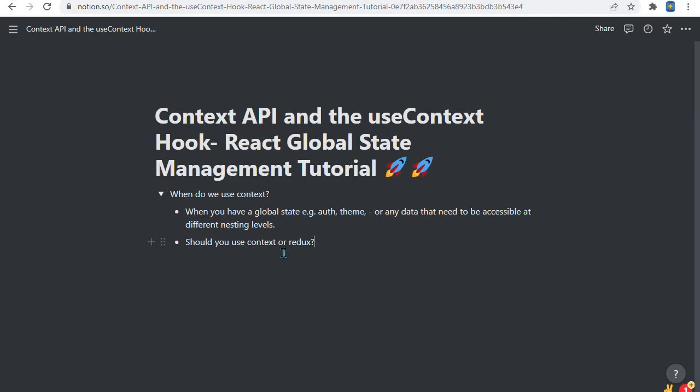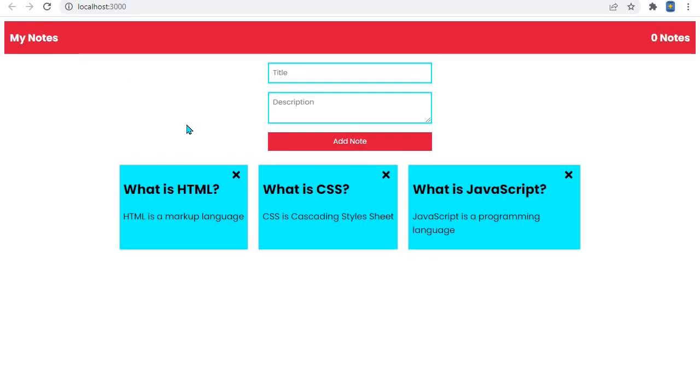So with that said, let me show you the app that we'll be working on. We'll be working on a simple notes app. Let it load. Here we go. So this is the app that we'll be working on.